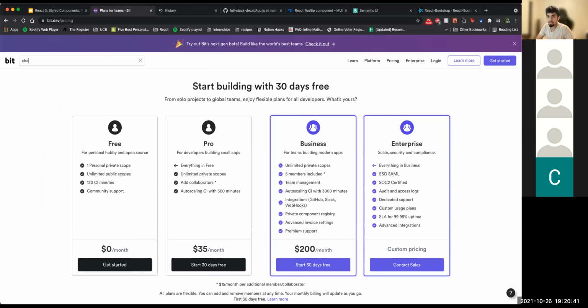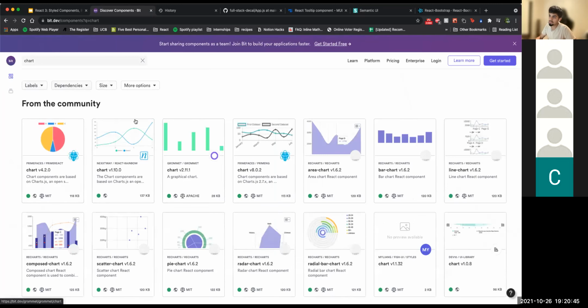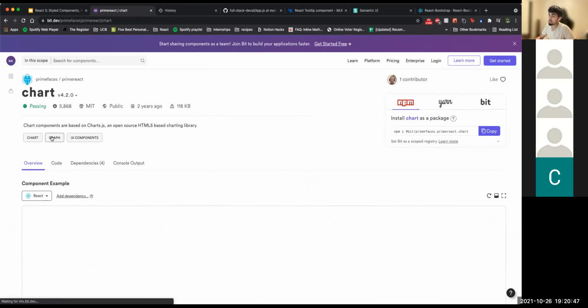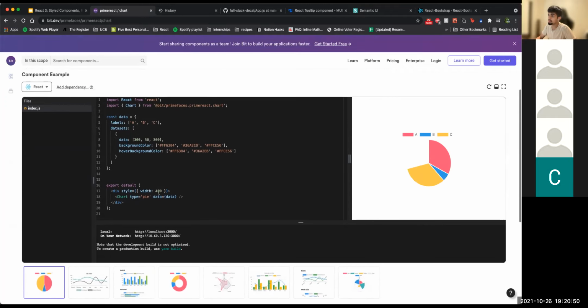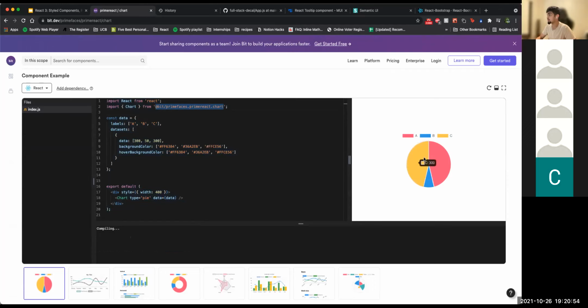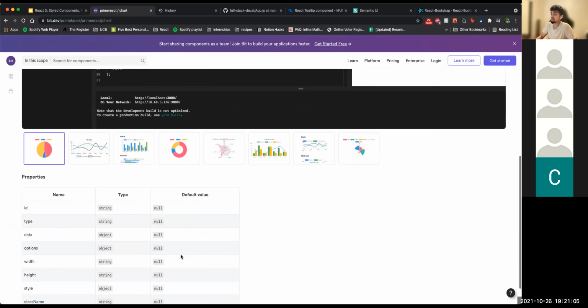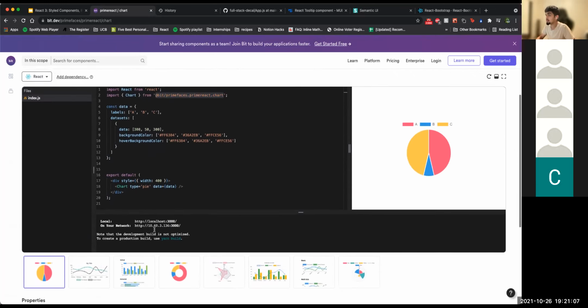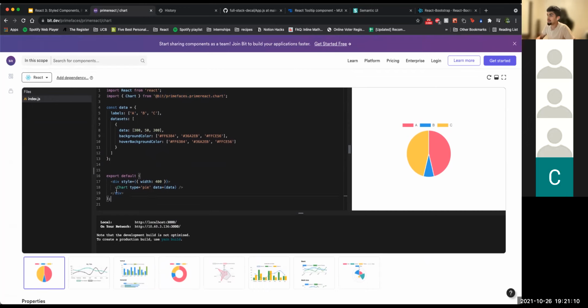Okay, let's see. I can say something like chart. We have a bunch of different types of charts. We were talking about pie charts before. We can use this exact code, importing and installing this, in order to achieve a pie chart like this, with its own legend as well as its own color scheme and tooltips along with it. This is really nice, right? We don't have to do anything. We can just simply use it as it's shown right here.